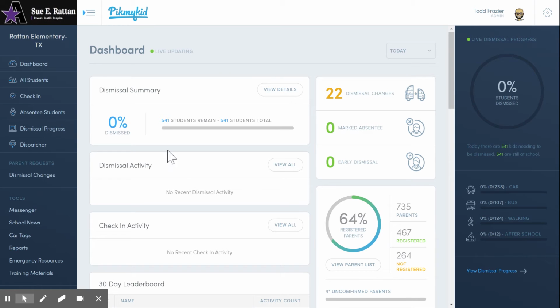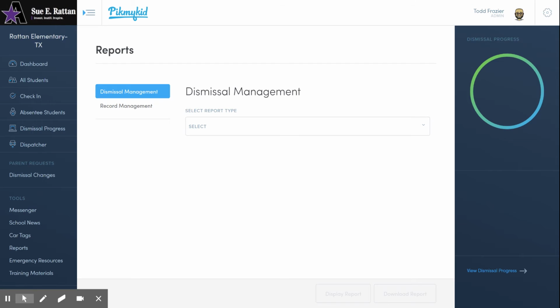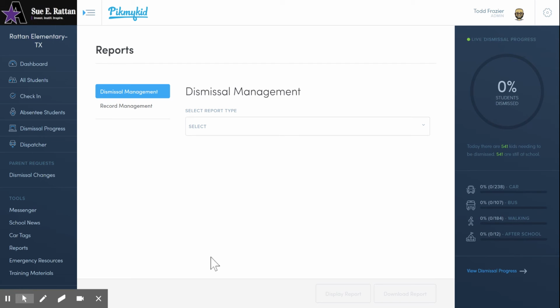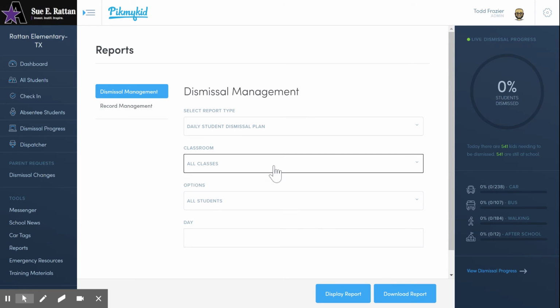So, first of all, you'll log into your dashboard, and in the bottom left-hand corner, you will click on Reports. And once your reports come up, then you will select your report type, which is going to be the daily student dismissal plan. And then from there, you're going to choose your own class.